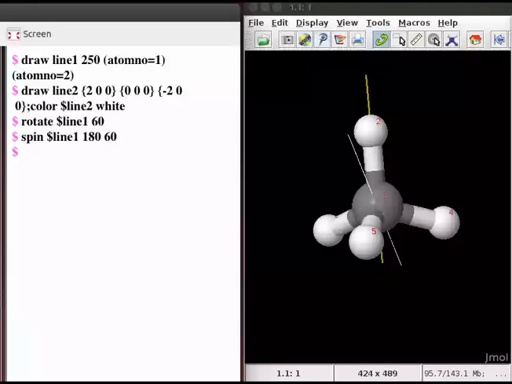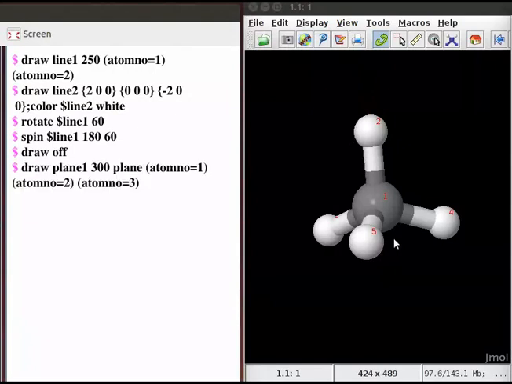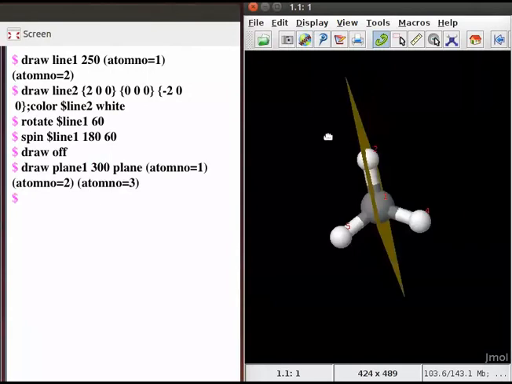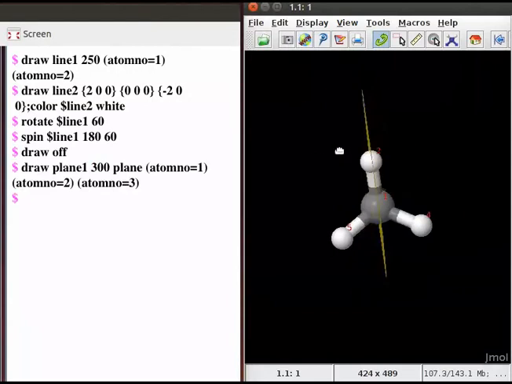Back to the JMOL panel, we can also draw planes going through a set of atoms in a molecule. To do so, first delete the lines on the methane model by typing the following command. Draw space off. Press enter. To draw reflection planes going through atoms 1, 2 and 3 of the methane molecule, type the following command in the console. Number 300 in the command indicates the size of the plane. Press enter. Observe the reflection plane going through atoms 1, 2 and 3 in the methane molecule.